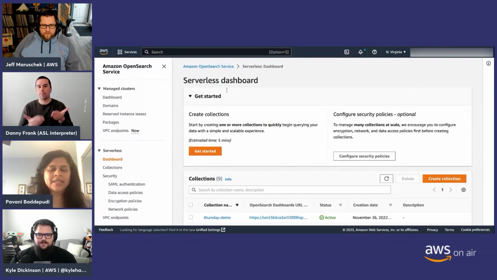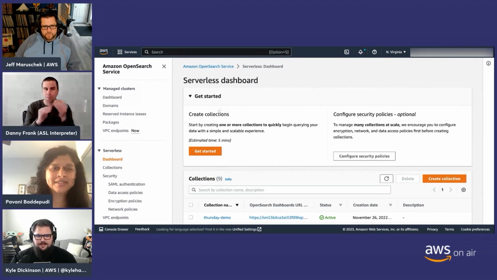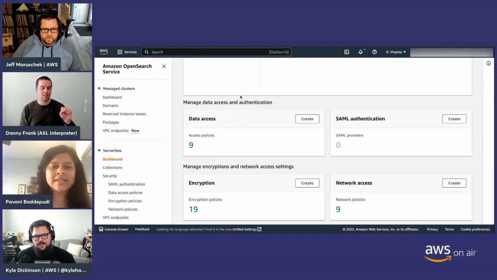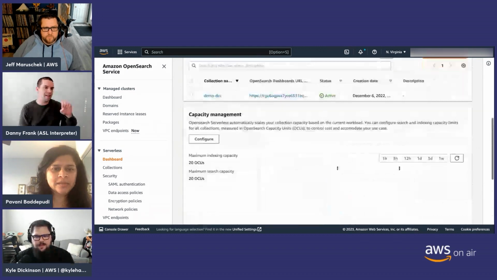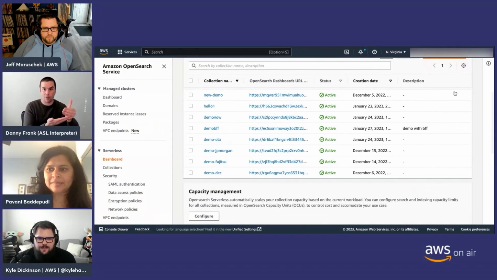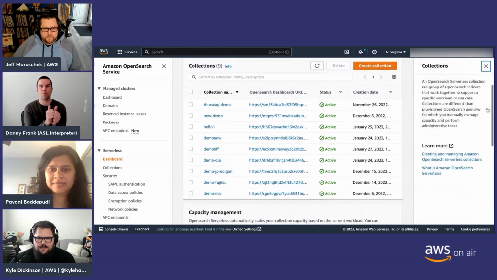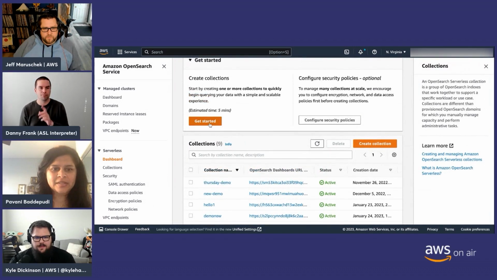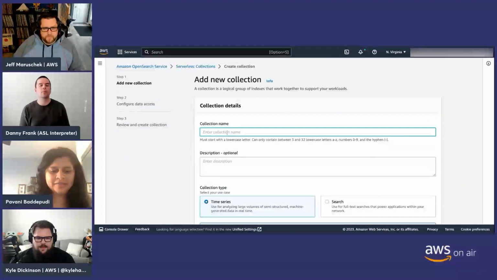Absolutely. So here we have, as we mentioned, collections, which are nothing but a group of indices working together to support a workload. So we go ahead and take the wizard to create a collection. Here we get started. We can say demo on air.